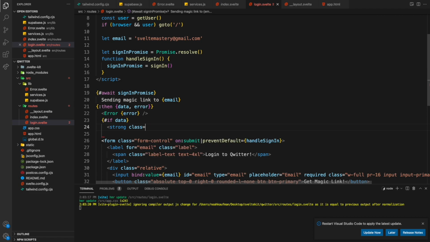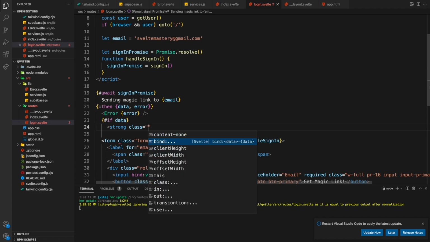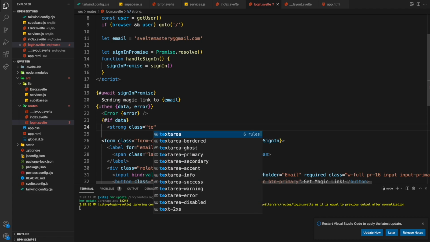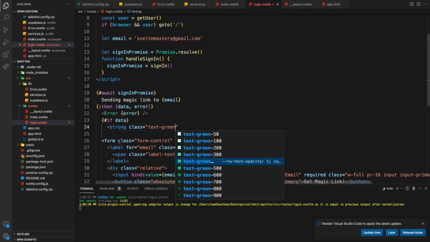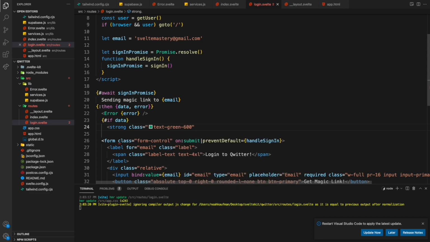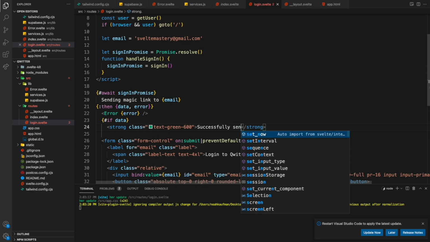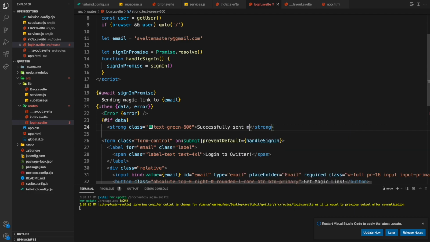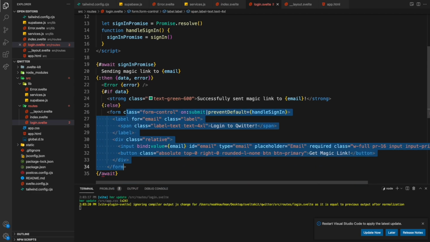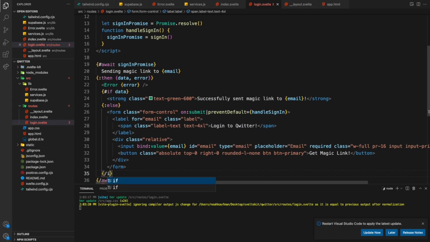maybe we'll do something like this. Text green 600, success. So we'll give them a success message. Successfully sent magic link to there. Okay, and otherwise we want to show this.